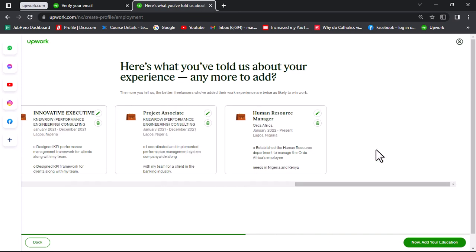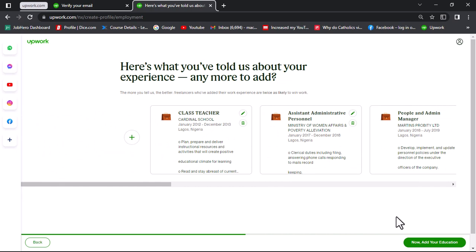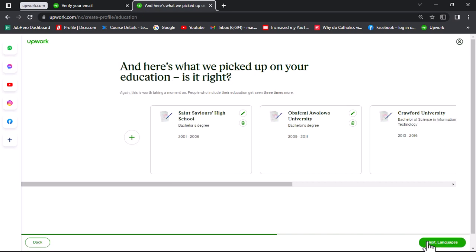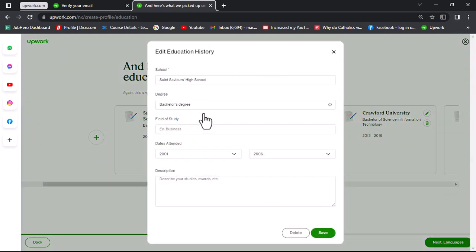So having edited all the work experiences, we're satisfied with what we have, we head over to add your education. Okay, click on this button down there, and then it takes us to the education. We basically have to go through the same process just to make sure that everything is appropriately filled out. All right, so we have the high school, a field of study. This is high school. I don't think we need a field of study for this, so we can go ahead and save it.